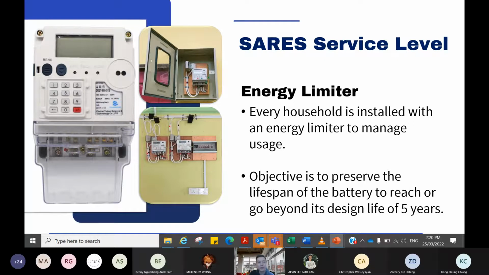This is the energy limiter that I mentioned before. We install it in every house to manage the usage. The objective is to preserve the lifespan of the battery so that it reaches or goes beyond its design life of 5 years. Like I mentioned before, we need to protect the battery so that it can last long, because it is the most expensive equipment in the solar system.